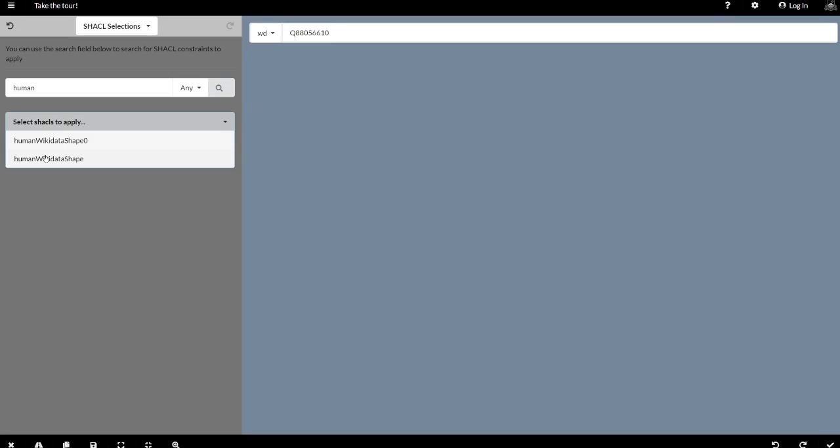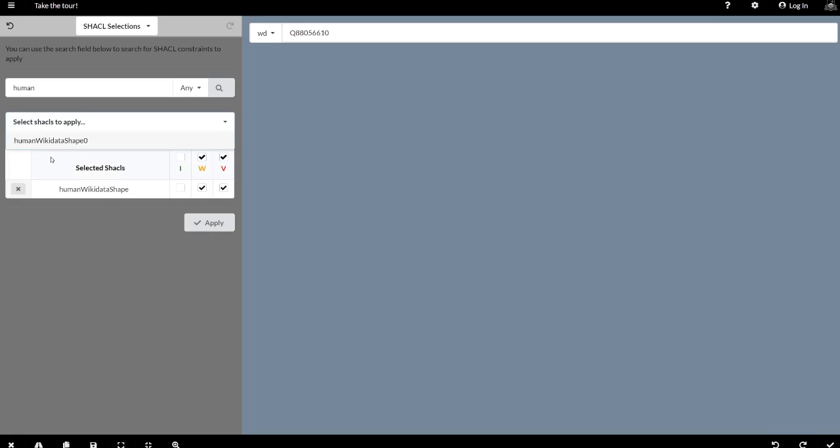The bottom option has been put in by us as a direct translation from the SHEX constraint that's provided by Wikidata. There's also another shape here, which appears to have been uploaded by another user that wanted to create their own Wikidata shape. So we're going to use this translation from the SHEX shape, and we can see now that we have a few options about how we want to apply this selected shape.